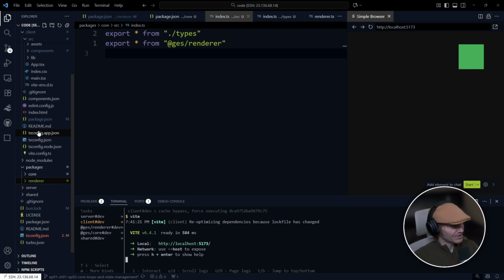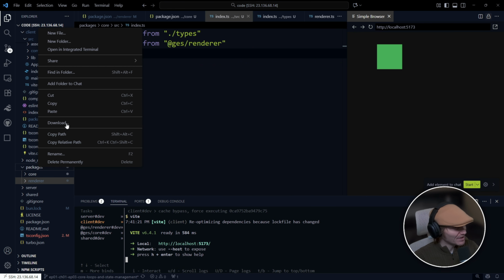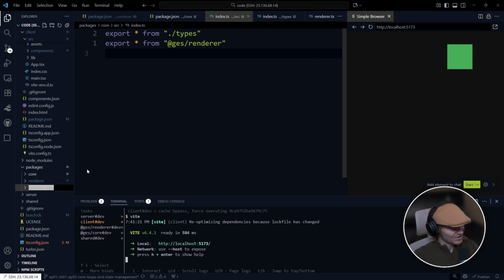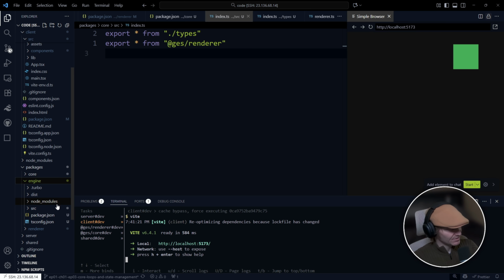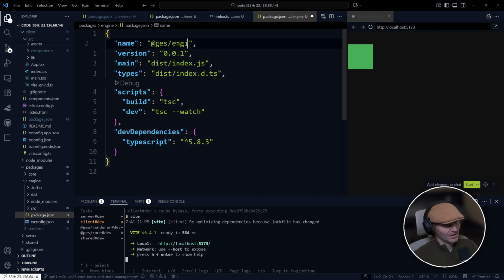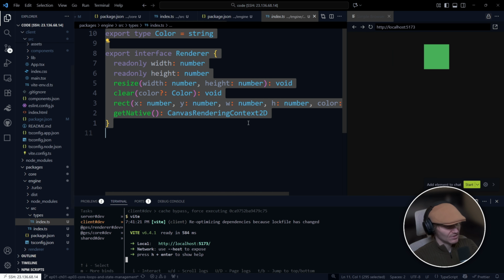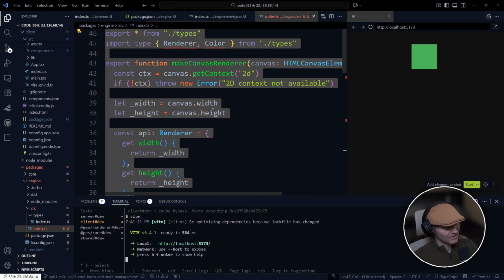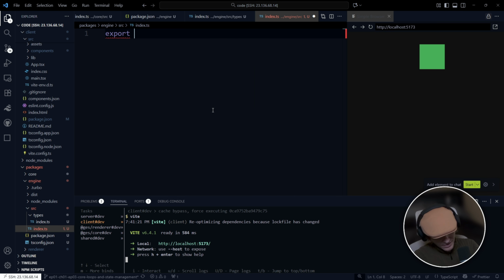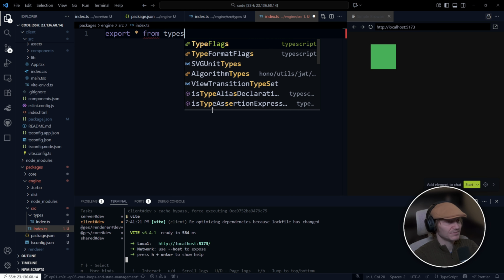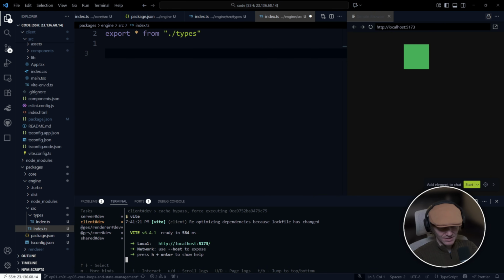So now what we can do, we'll do the same thing. We'll copy the renderer package, paste it in here, and we'll rename it to engine. Then we'll come into engine, package, engine. That's good. Go into the source, types, get rid of that, and get rid of this. We'll export asterisk from types, and we'll do a few things in here.